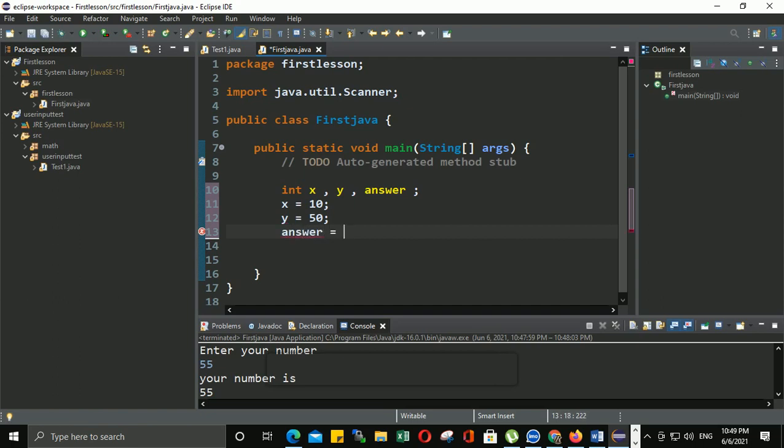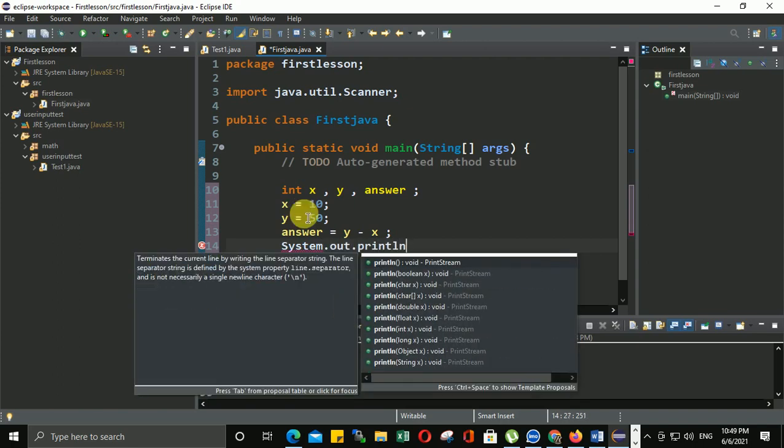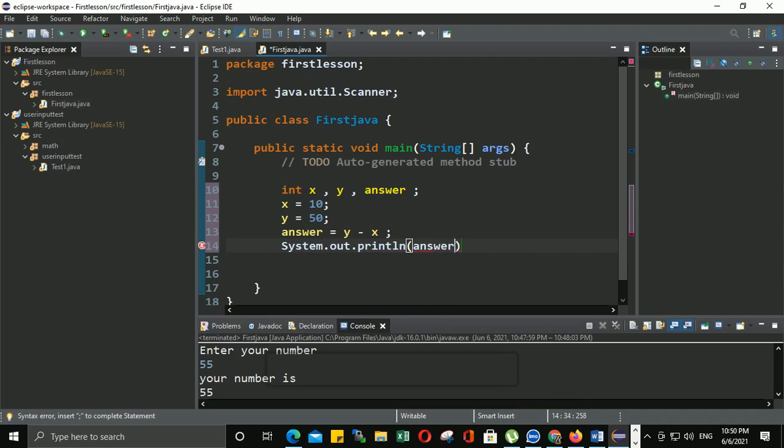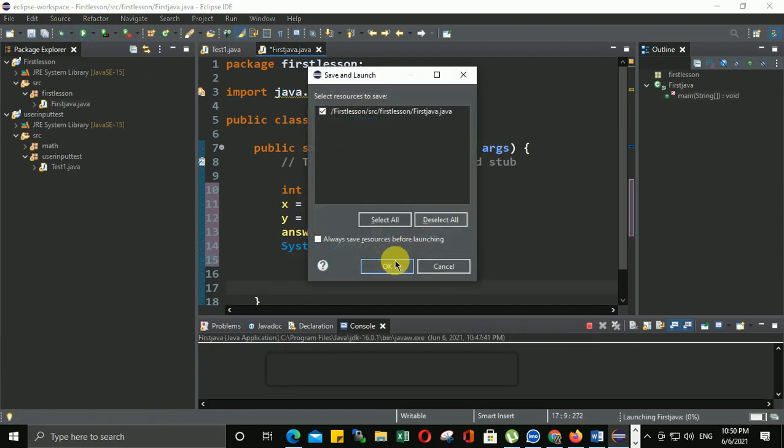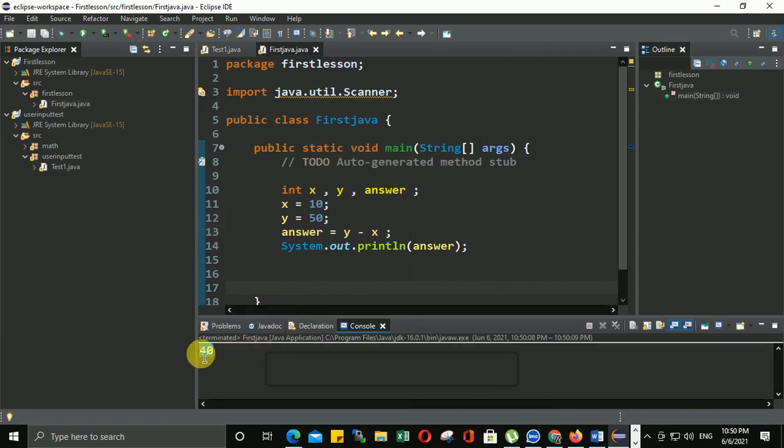Answer equals y minus 2x. This is the answer. What should be the output? System.out.println, and the output should be the answer of our variable. Let's test it. Yes, from 50 minus 10, it becomes 40.